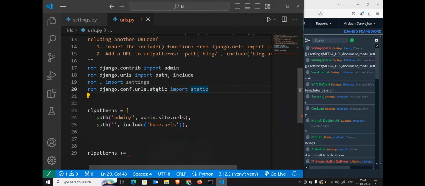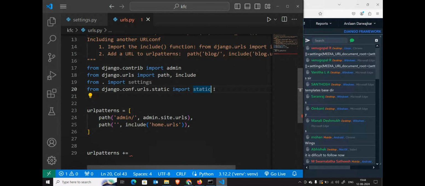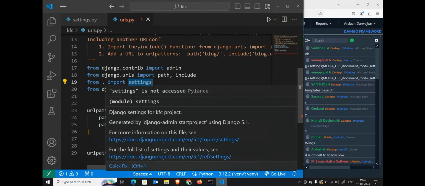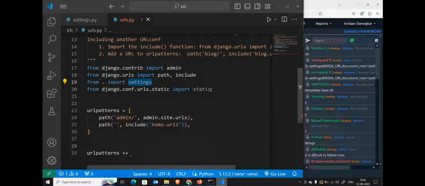Now, I know this is a lot for you, but it's okay. You have to try and understand this, because a trainer cannot teach you each and everything. It comes out only when we are working on certain projects. Now this much you understood: first I'm importing settings, and I'm in my project URLs, right? I'm importing settings, and here I'm importing this static function. There is something called the static function.